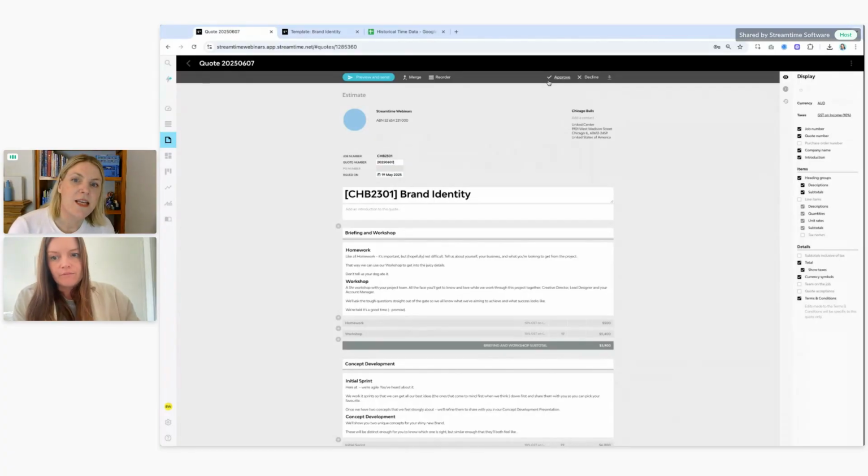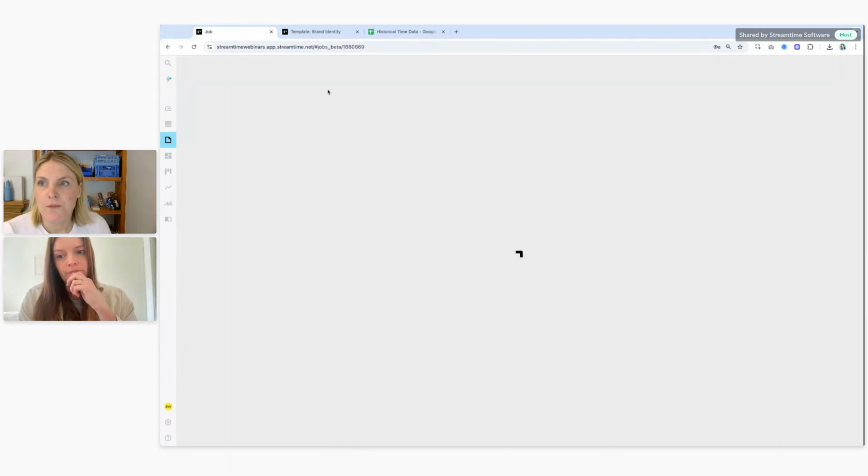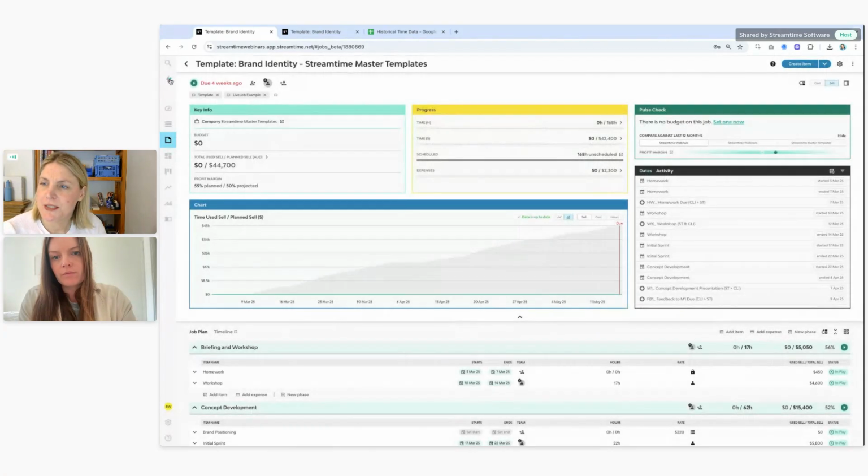I've backdated it, and then I would just go ahead and approve it manually. When we approve a quote in Streamtime, what it's going to do is set the budget.